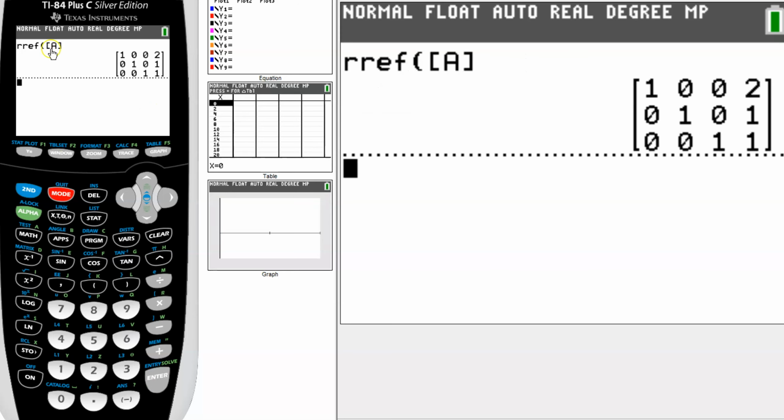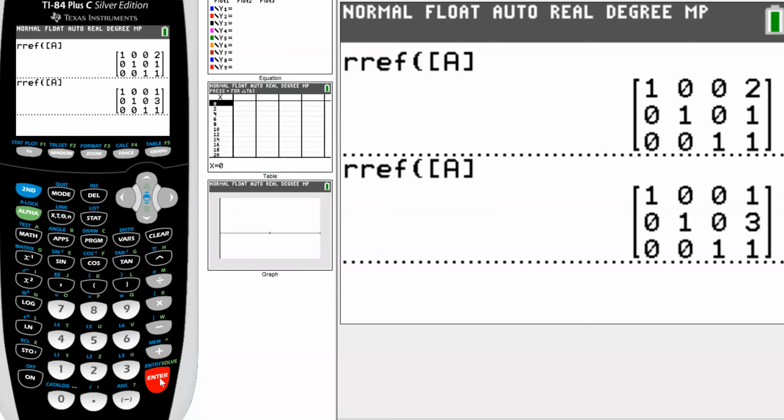Now here's a nice trick. We've already got our REF in here, so if I just hit enter, I don't have to re-enter it again. It just gives it to me. So it's 1, 3, 1. If you just change matrix A, hit enter, it'll keep giving you a different solution.